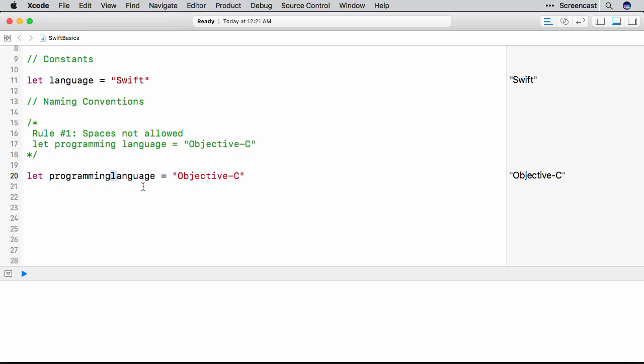Our second rule is less of a rule because no one enforces it, but more of a convention. The convention is simple. When you have a variable or a constant name that has more than 2 words, the first letter of the first word is lowercase. The first letter of any word after that is uppercase, and they're all joined together with no spaces. Okay, so how do we do that? So over here, it says programming language. So the first letter of the first word is lowercase, and then we need to make the first letter of any word after that uppercase.